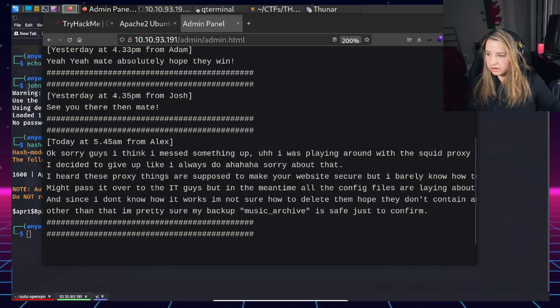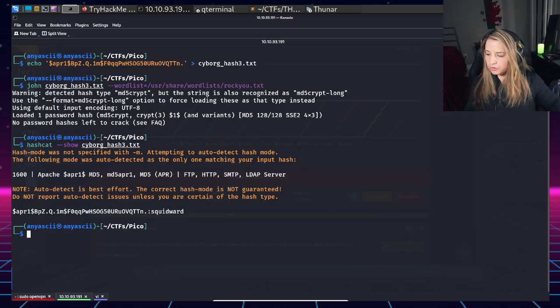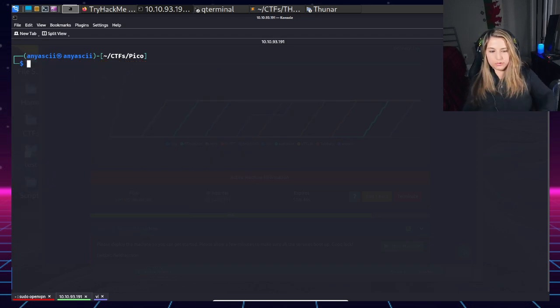Then what I did was try to SSH as Alex at the THM IP for this box on port 22, but the password Squidward does not work for SSH as Alex. So at this point, we're going to have to do some more reconnaissance.